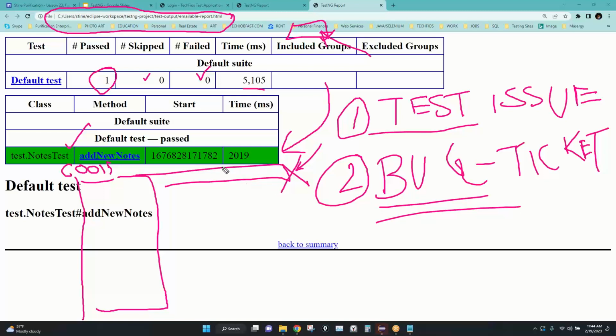If you keep running it and it turns red, it's going to waste your time. So you want to keep this whole thing clean. Since you already found a bug and you wrote a ticket and somebody's working on it, why keep on failing it here? You disable it, don't run it. I'll show you how to do that right now in a second. So that's your emailable report.